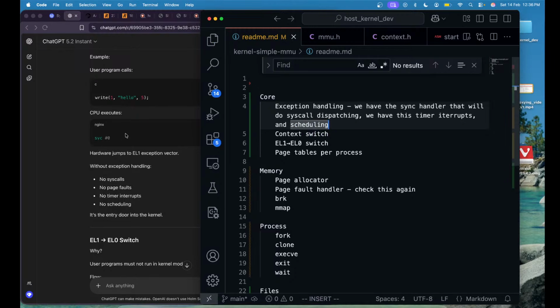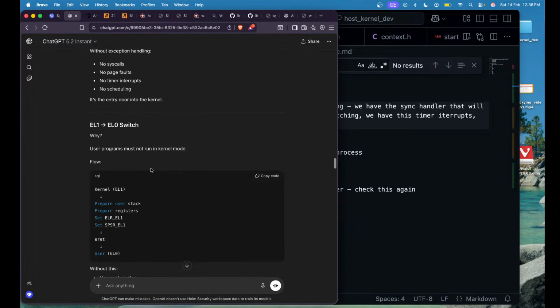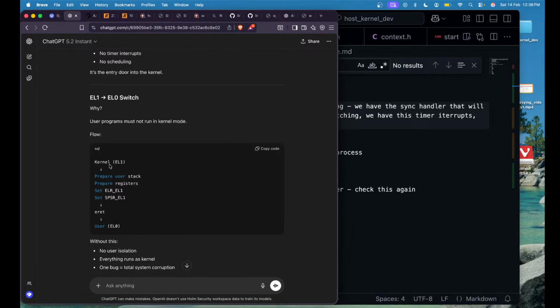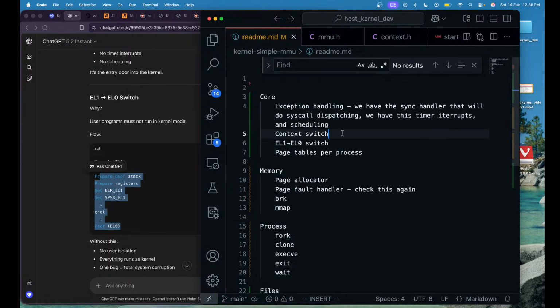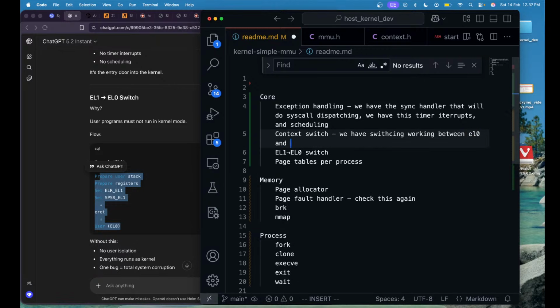And what is the EL0 to EL1 switch? The kernel prepares a user stack and registers, sets the SPSR, and we ERET into the user process. This part is also already done. We have the switching working between EL0 and EL1.